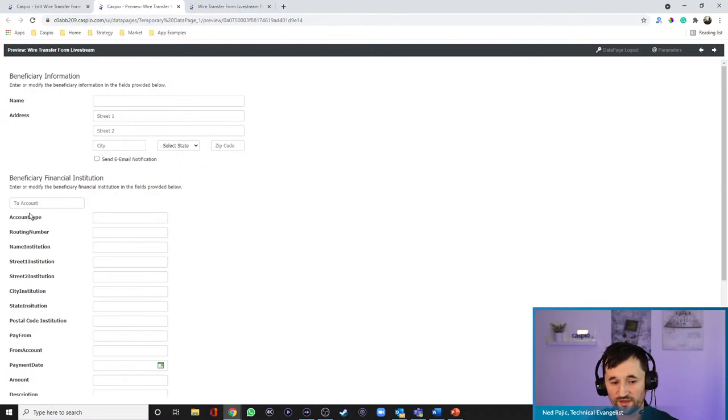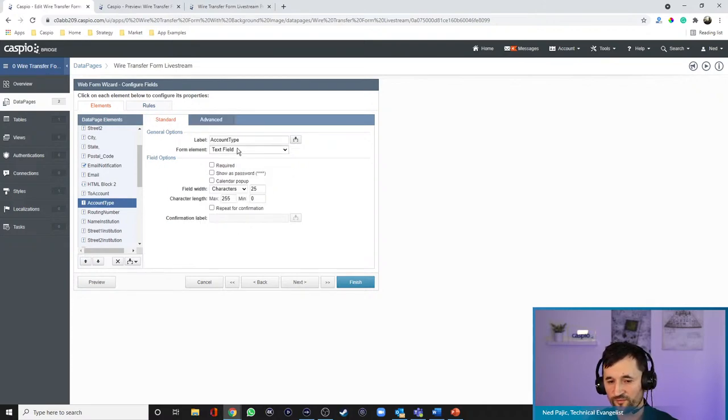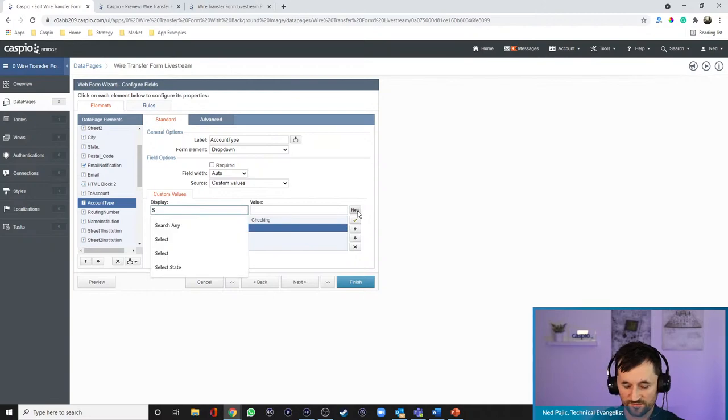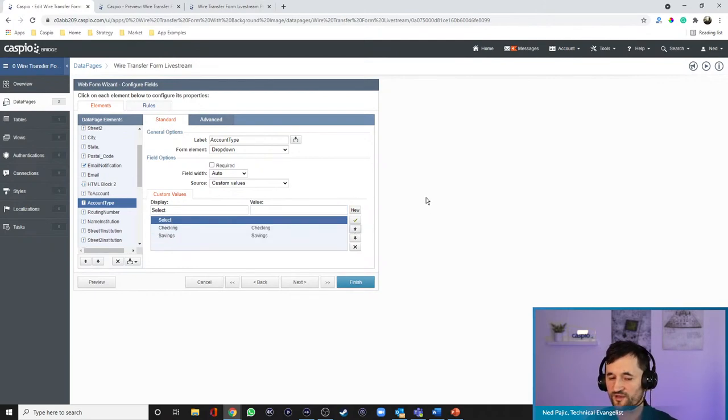There it is. Now for account type, you could decide to put all of your fields underneath the other fields, or you can put them in a new column if you'd like to put them side by side. And for this one, let's go ahead and do that. So account type, all right, in the standard tab, we're going to create a dropdown, and I'm going to use custom values for now. So account type, maybe checking, maybe savings, and then add one more, select delete the value, and move that option to the very top, because that's going to be my very first option in the dropdown.